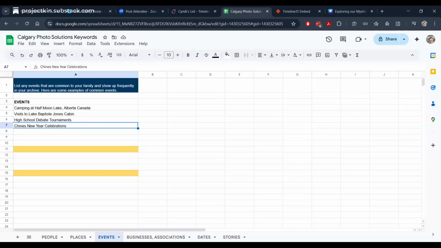Chinese New Year celebrations. Okay, I got to edit Chinese because that's going to make me crazy. There. Okay, now I'm not going to go crazy over the misspelled word, but then I can go through and put events that are relevant into there.